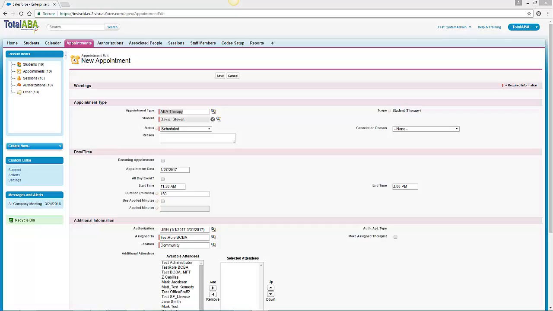When this appointment is saved, the authorization is now attached to the appointment. The balance on the authorization will be reduced by the 150-minute duration for this appointment in the Scheduled Minutes field. However, if I want to reduce the authorization by a different amount than the duration shown here on the appointment, then I would check the Use Applied Minutes checkbox, and then I would enter in the differing time here in the Applied Minutes field.